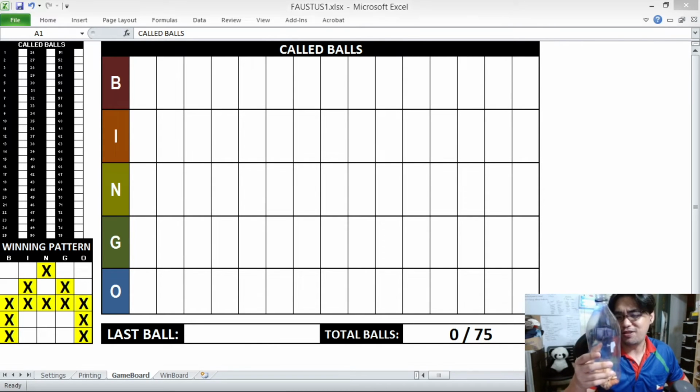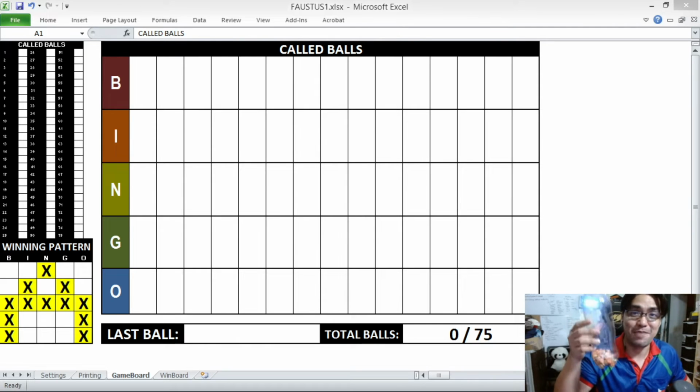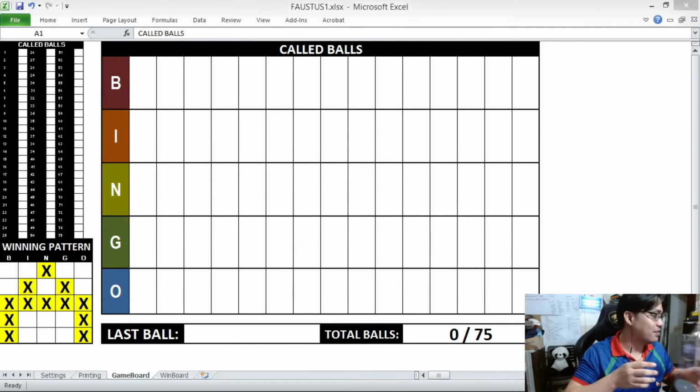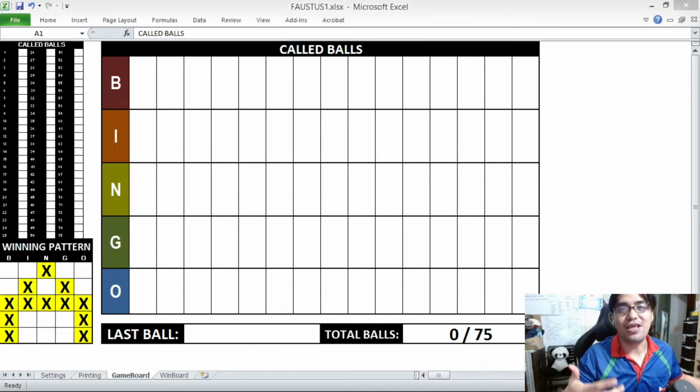I suggest transparent bottles so that when you're drawing balls, people see that the bottle is transparent and therefore there is no cheating mechanism inside the bottle. So draw balls manually in this case.